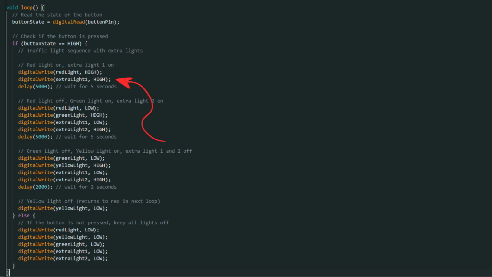Traffic light sequence, red light. When the button is pressed, the red light turns on first along with the first extra light. Extra light 1. Both stay on for 5 seconds, delay 5000.